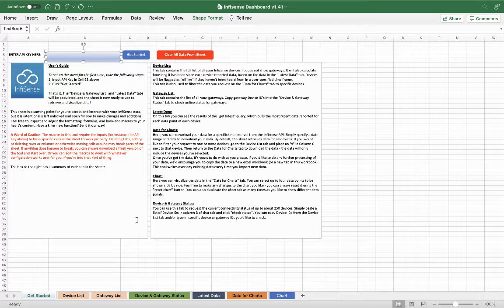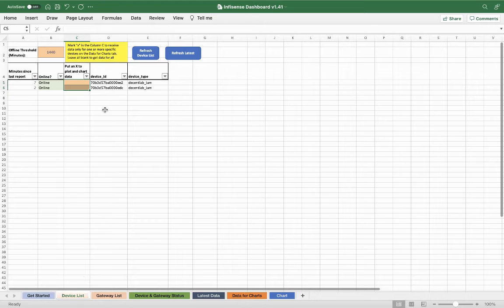So once you followed the instructions in the other video and downloaded this from our API, you should open up the file, enable macros, enter your API key up here and hit Get Started. And what that'll immediately do is give you a list of all your devices in your fleet.